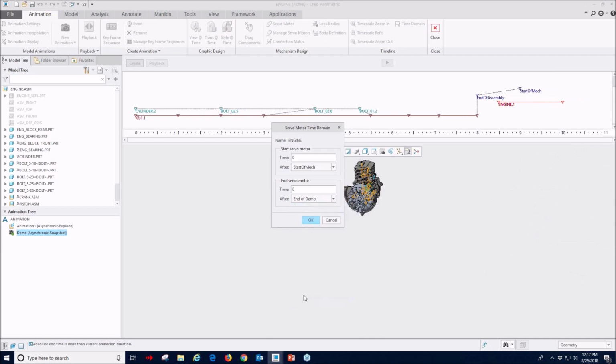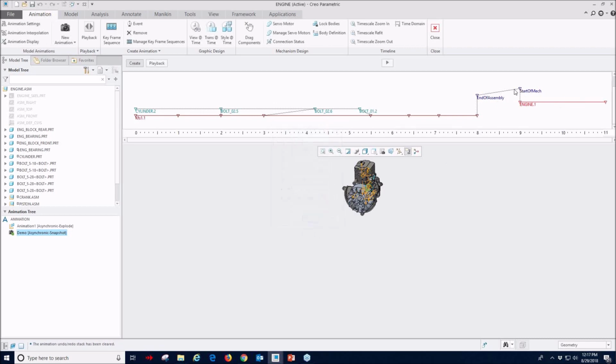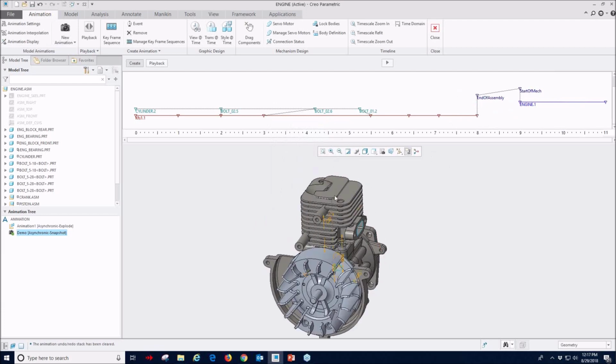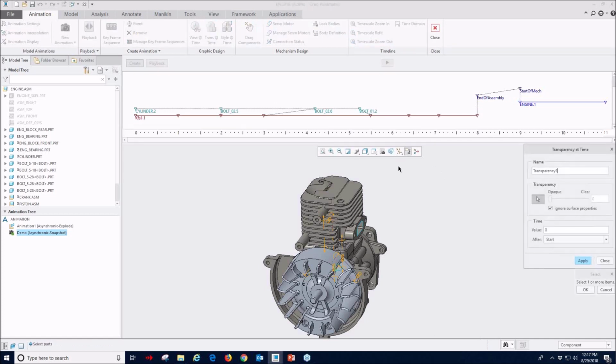And so now if I change where the last assembly step ends, it's going to move the end of assembly, start of mechanism, and engine. You can see how everything's tied together with the little lines there. But now this is tied together so that if I move one thing, other things can move with it. And so what I'm also going to do is tell it, between when it finishes putting everything together and it starts the motion, I'm going to define some transparencies at times.